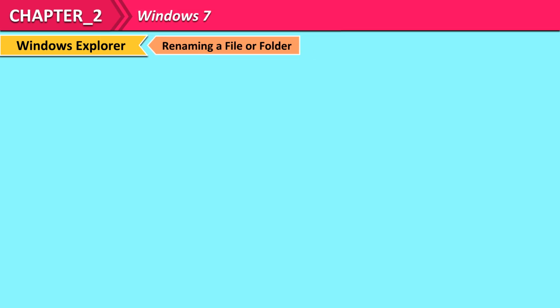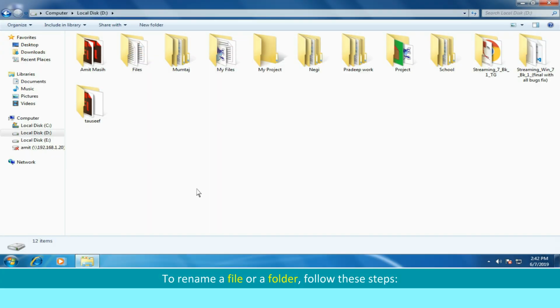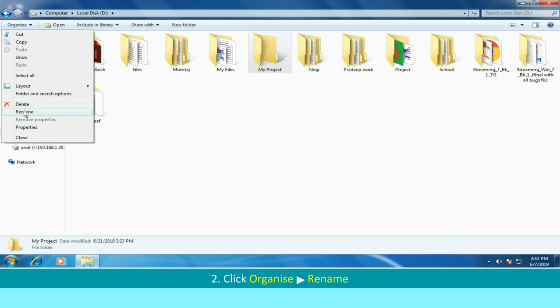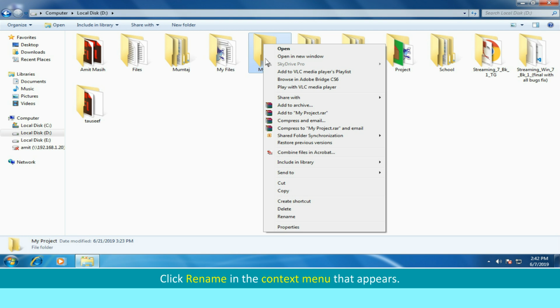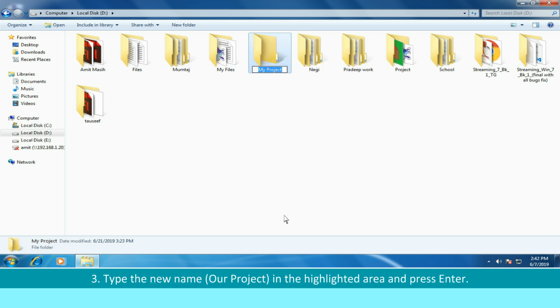Renaming a file or folder. To rename a file or a folder, follow these steps. First, in the right pane, click the file or the folder you want to rename. You do not need to open it. Second, click Organize, Rename. Or, right-click the file or folder you want to rename. Click Rename in the context menu that appears. Third, type the new name, Our Project, in the highlighted area and press Enter. You will notice that the name of the folder has changed.